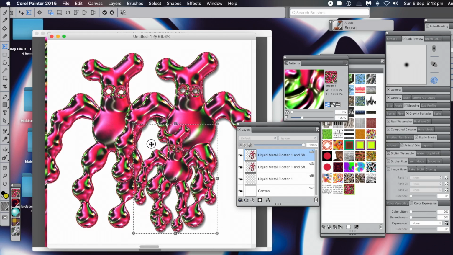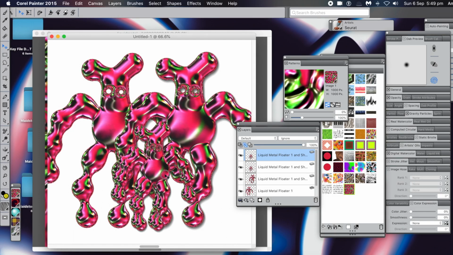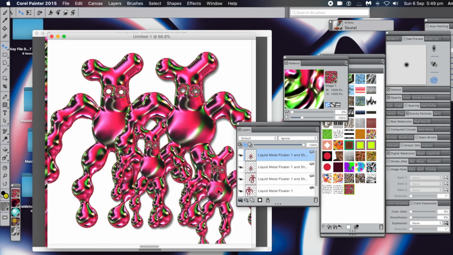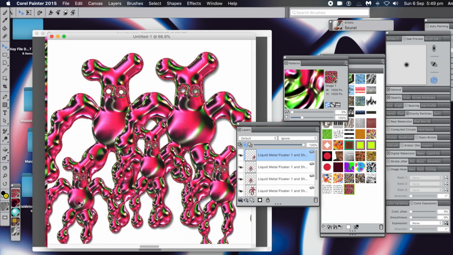Sadly, in my Mac version anyway, 2015, I haven't got the animation features. Used to have animation features in Painter. Now you can do that on Windows, but for some weird reason, the Mac versions have never, or maybe they have now, I don't know, with 2021, received the animation features again, which is a pity because I would love to see animation again in Painter.